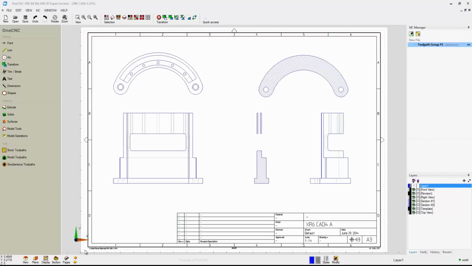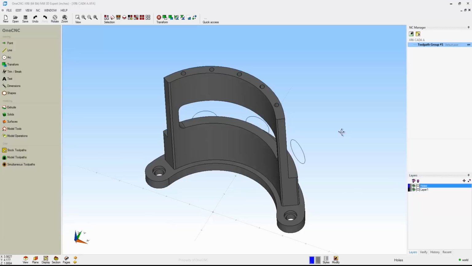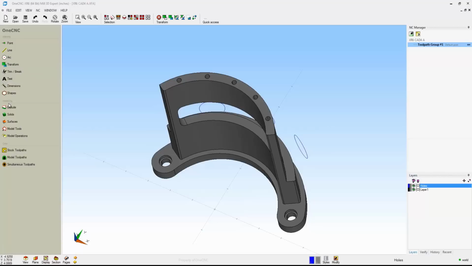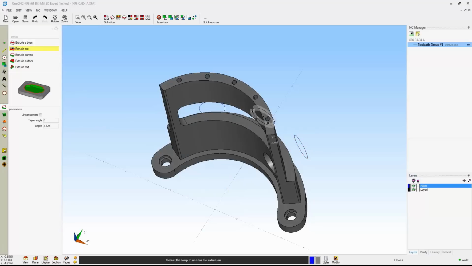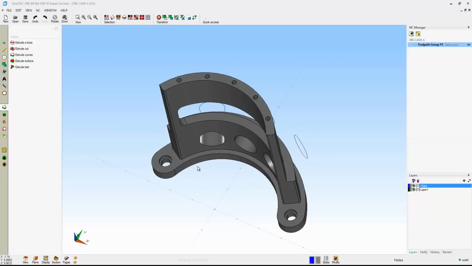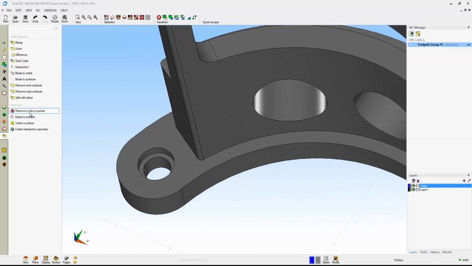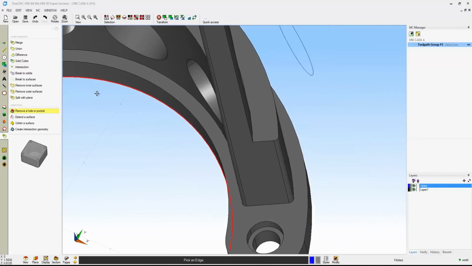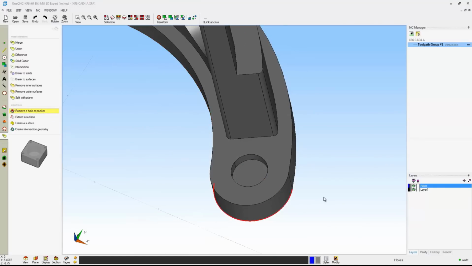Now what's nice about this is this print is associative to the model. So here you can see we have three circles. I'm going to use the extrude cut command to quickly drill some holes through there. And while we're at it, why don't we fill up these holes? So we'll use the remove a hole command. I'm going to grab those shapes there.